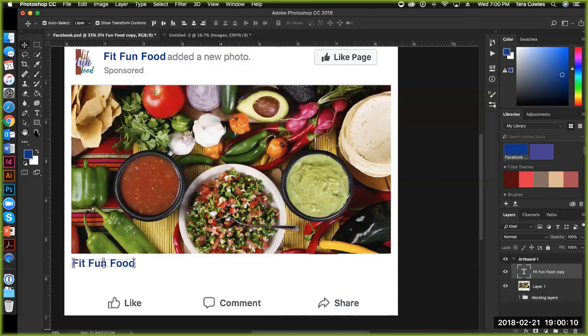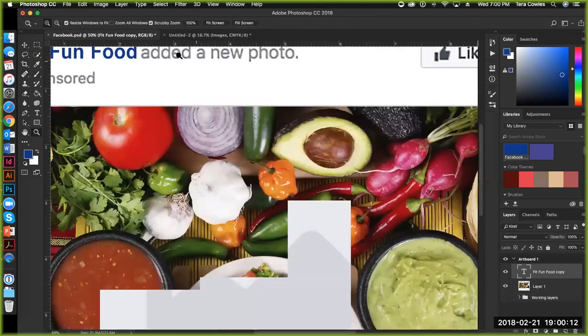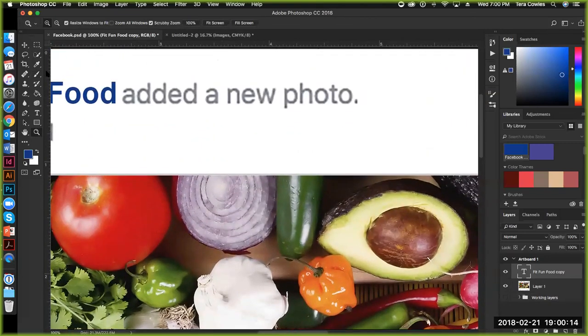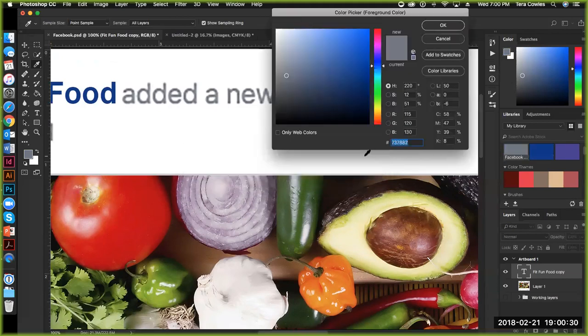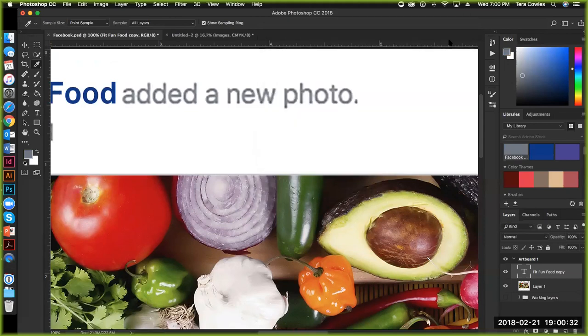And now I need that gray color. So I'm just going to zoom in a bit so I can get the right shade of gray. And I'm going to add it to my swatches. I'm going to name it Facebook Gray. And watch, I spelled gray the wrong way again. That would be my luck.